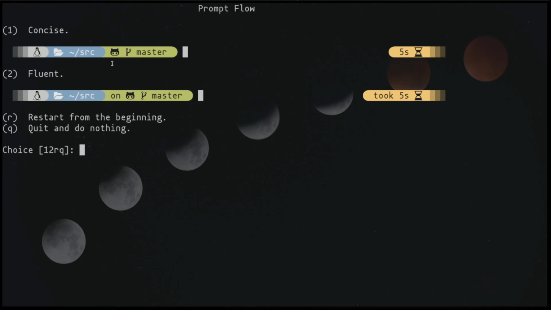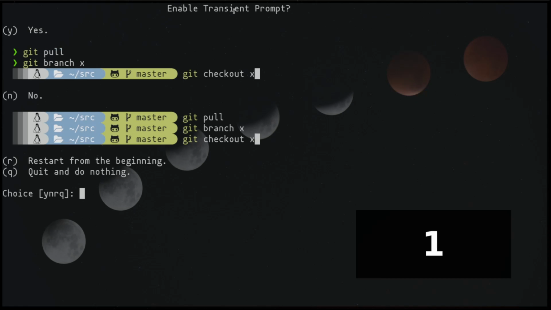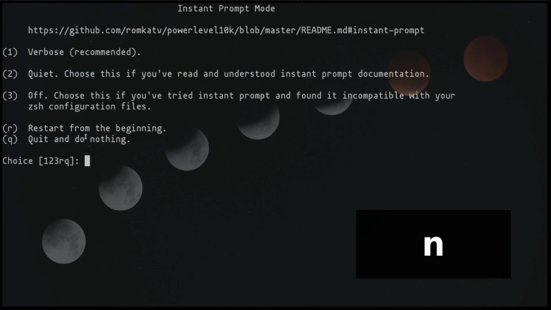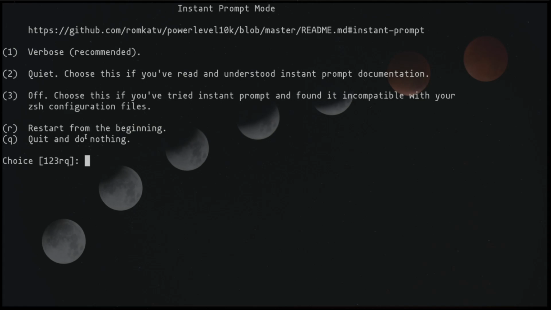In here, we've got this option of having it concise or fluent. Fluent just means it's going to add some additional words here to give you more context, but I think it's not required, so I'm going to hit 1. Now, enable transient prompt is going to, if you run a command, and the command's now in the history, it will then strip it down and strip down the styling. I think that's unnecessary. Go ahead and choose what you would like. I'm going to hit N. And then finally, it's going to say instant prompt mode. Here, you can just go ahead and hit 1. That's the recommended configuration, or in your own time, go and explore the other options that we've got there.